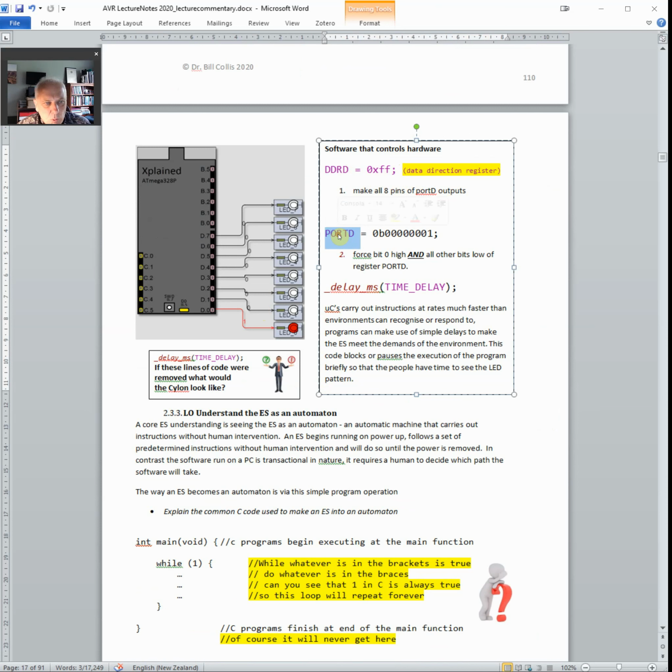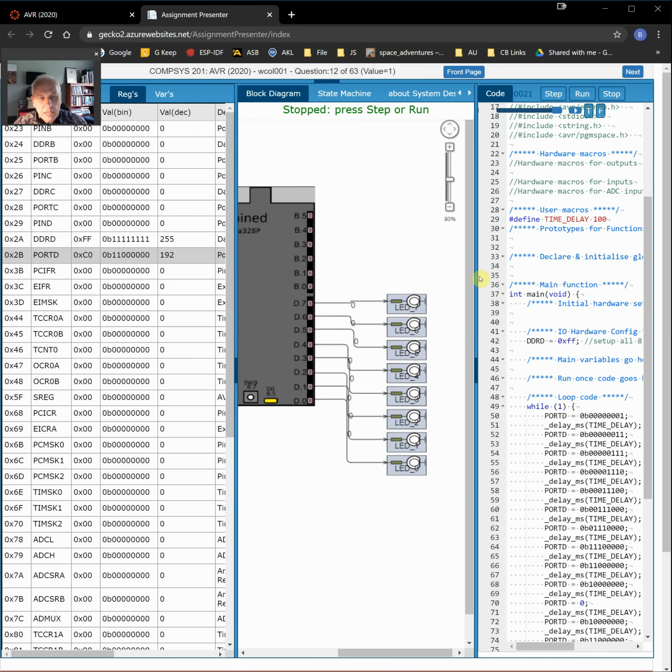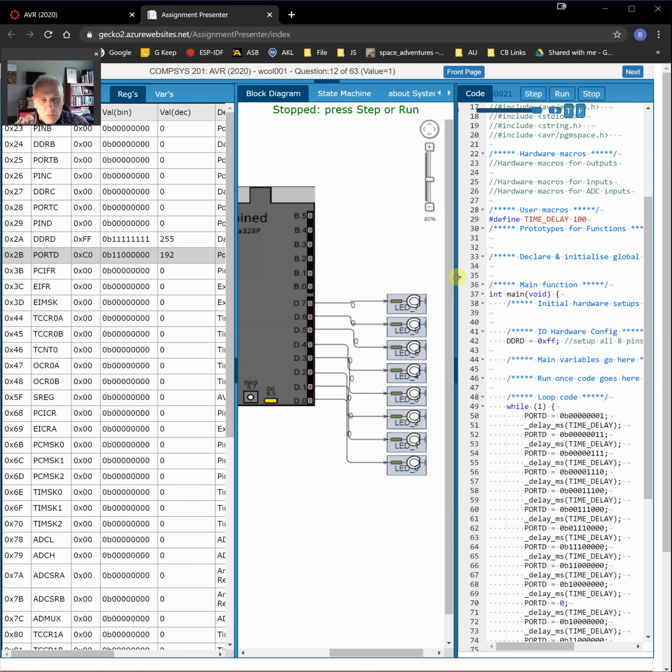And then the port register itself is going to be driven with different values, different sequences of 1s and 0s to turn on LEDs. Now, if you don't have the delay milliseconds in here, and you won't see this in the simulator because it's a JavaScript simulator running inside a browser, so you can't run it at full speed of a microcontroller. But if you didn't have these delays, these LEDs would just appear to be on dimly because they're running so fast.